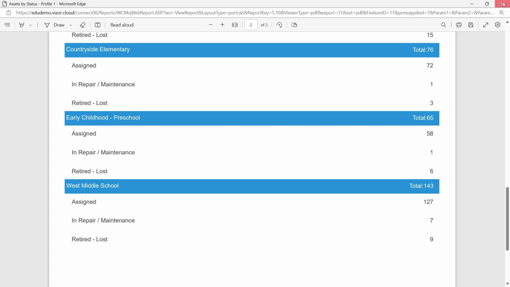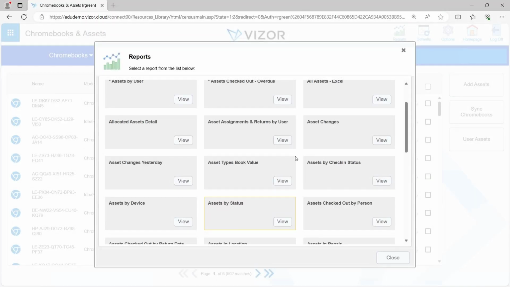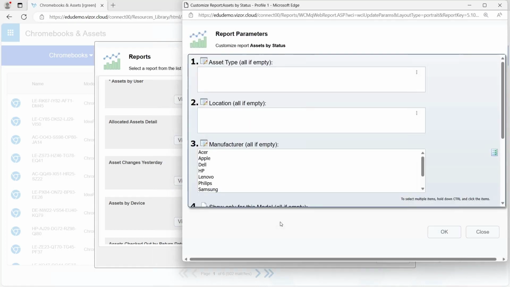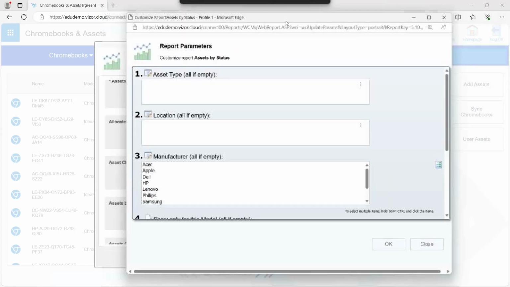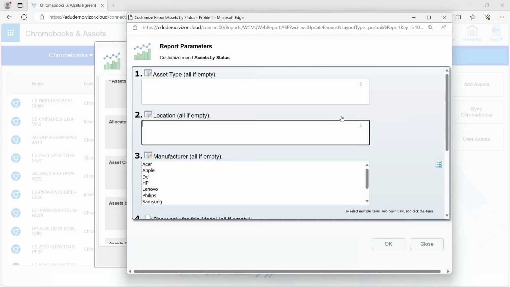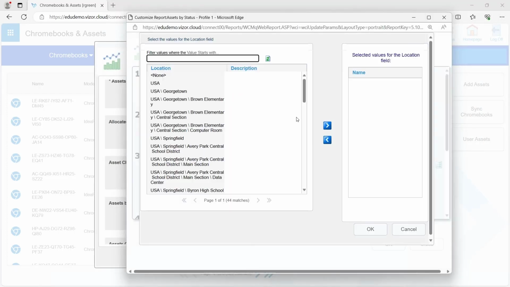Yeah, and in fact, right at the top, we logged in as Belinda. So if Belinda was to run this report, then she would just see all of the assets which are allocated for her school. But if somebody wanted to, the tech director for a district, then they could come in here and select a particular school.